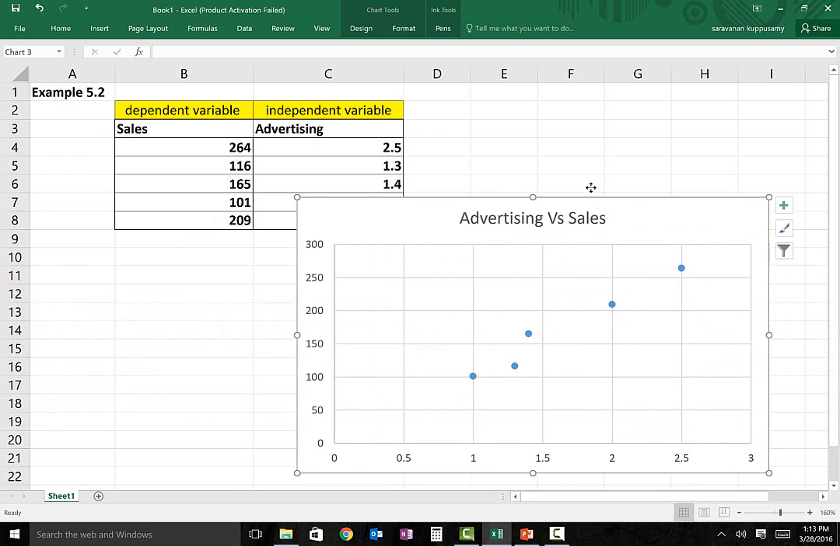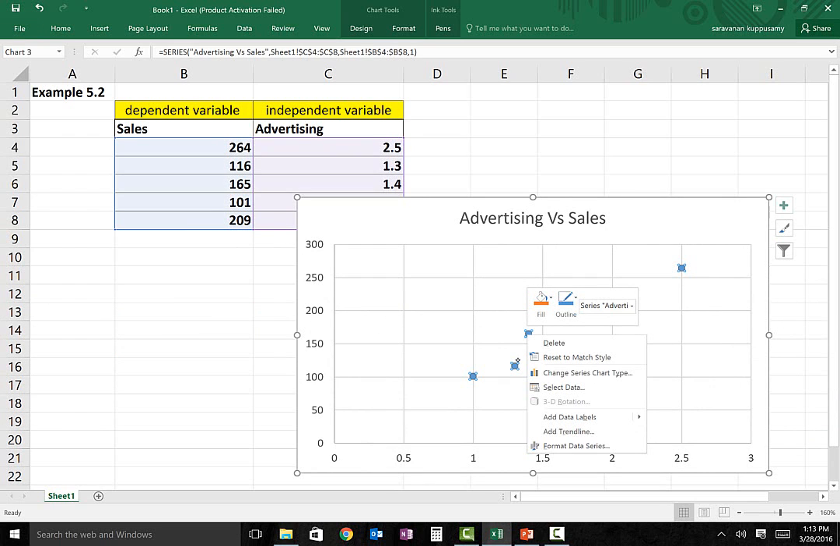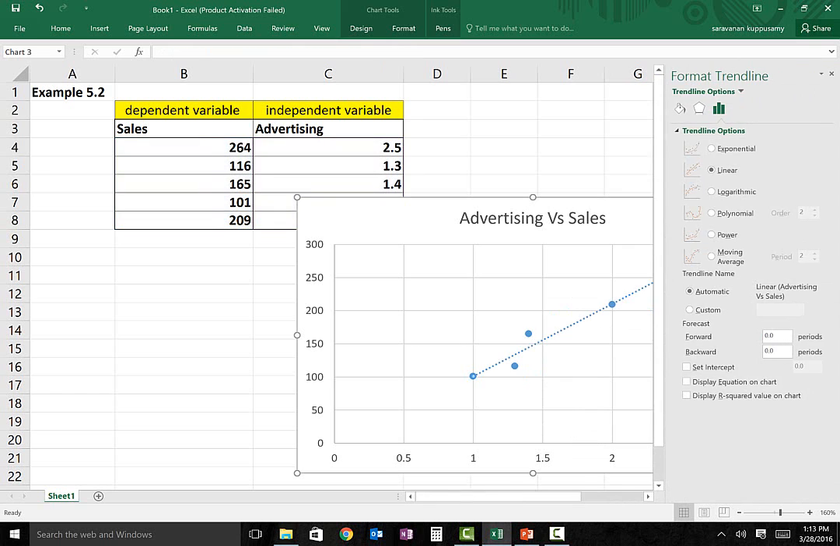The next step is to come up with a line that fits this data best. In order to do that, select these data points and right click. Once you right click, you'll see an option called Add Trendline. Select that. There are multiple trendline options: exponential, linear, logarithmic, polynomial, and so on. All we need is linear. Since linear is set as the default option, we are good with that.